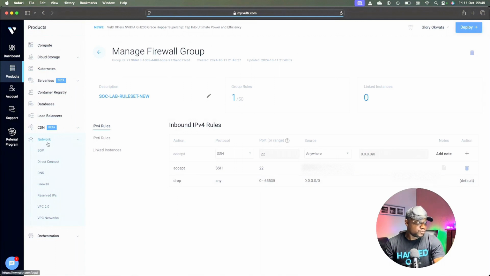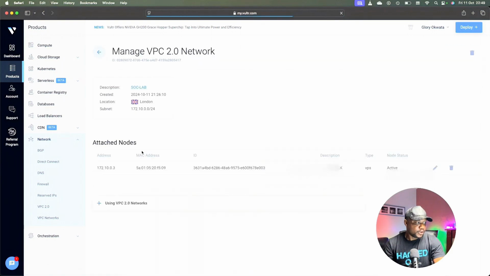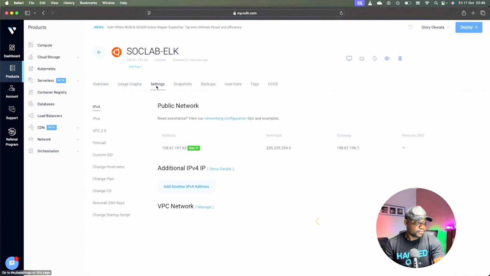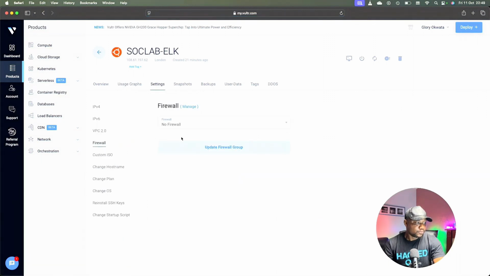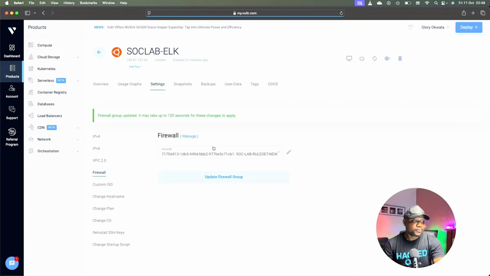The next thing you need to do right now is to head back to your server again, back here, and back to settings, firewall, select the firewall, which is the new one here, and then update the rule, update the group here. That's updated, so it takes 120 seconds for these changes to apply. So what it means is that we've actually tightened these settings, so not everybody can just head on here to use our servers anymore.